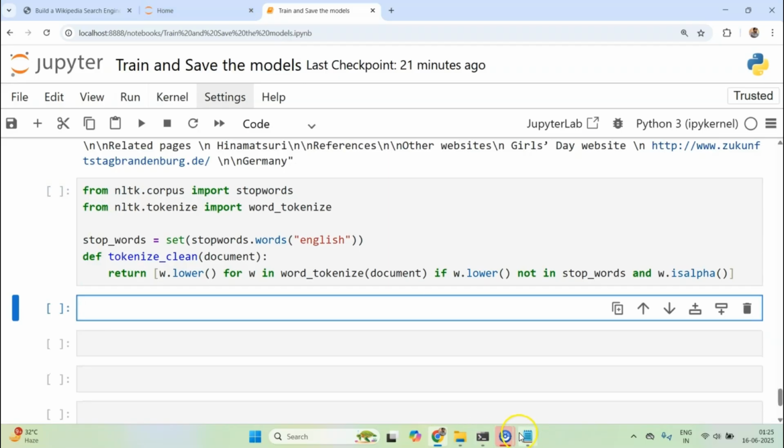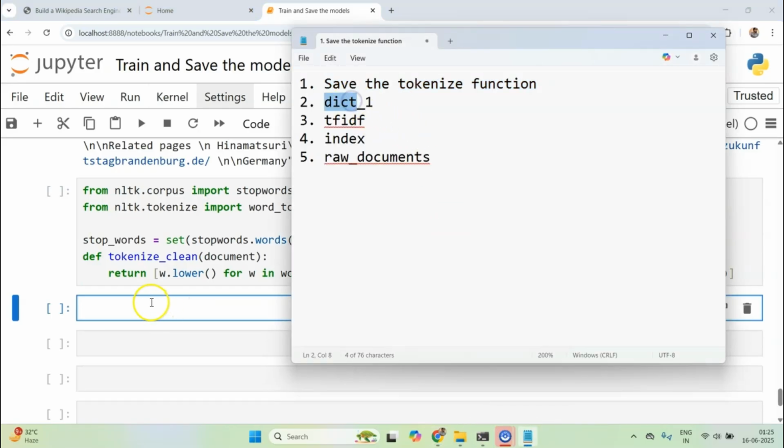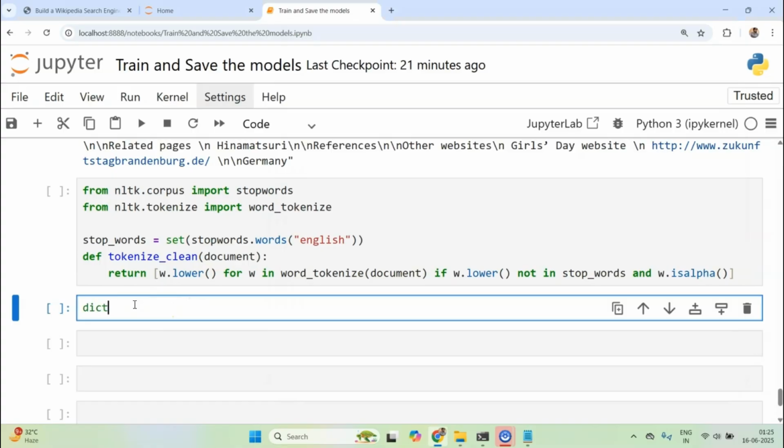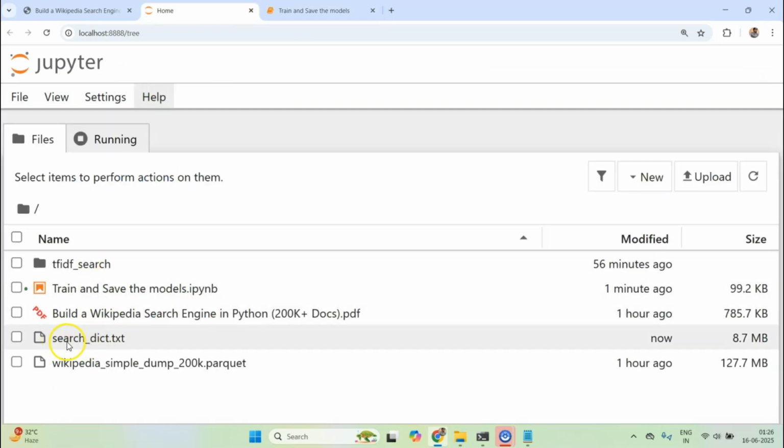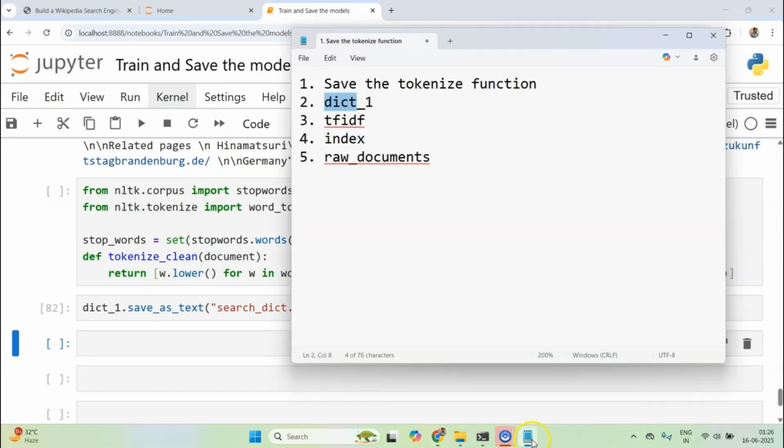Next, what else have we got? We have to save dict1. Now dictionary1, how can I save it? Do I have any method? Yes, it has a save as text method. I can save it as search dictionary.txt, and if I run this, let's see what happens. If I check my directory now, I have this search dictionary.txt file, which is an 8 megabyte file. Okay, so the second step is also done.